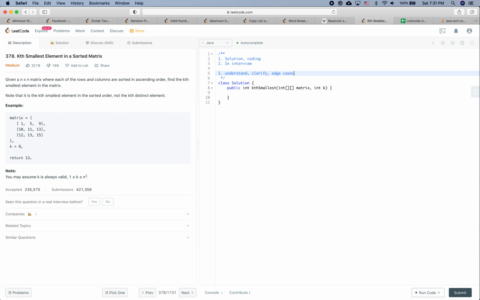Okay, so that makes sense. I pretty much understand the problem. I don't really see any edge case at this time. It says that n squared is larger than 1, so the matrix is not going to be empty. So the next thing is about trying to find a solution. How to solve this problem?